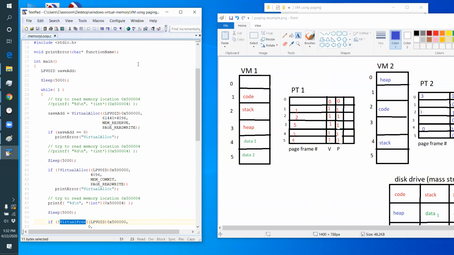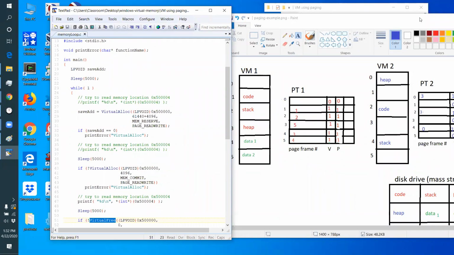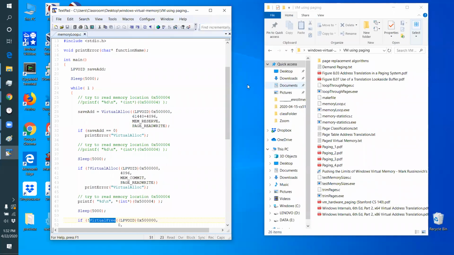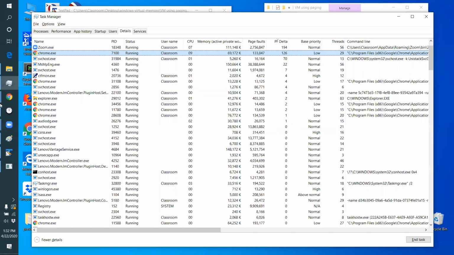And there's a couple ways we can use this program. One way is to, okay, the name of the program is memory loop. Okay, I can just run it. Okay, so it's running. I can look for it in Task Manager.